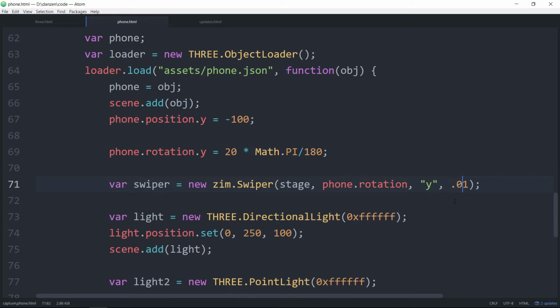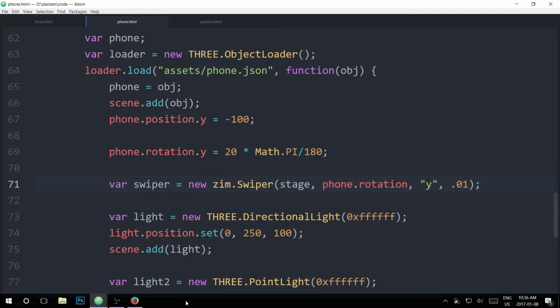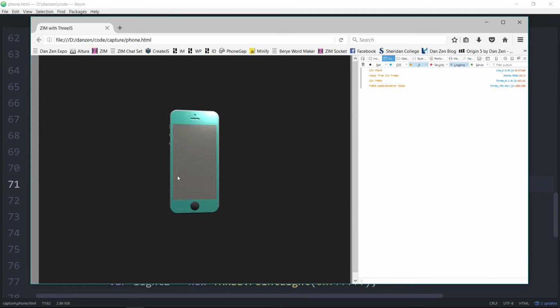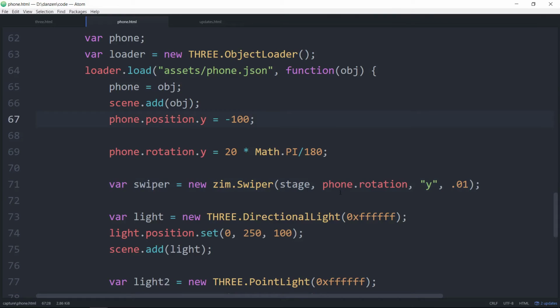So 0.01. Okay, so 0.01, and yeah, that looks pretty nice. You can get a spin if you do a nice long one. Cool, huh? Okay, so that is the swiper.